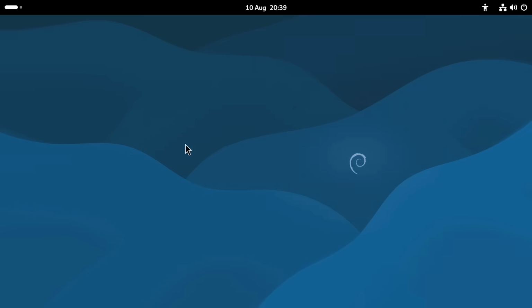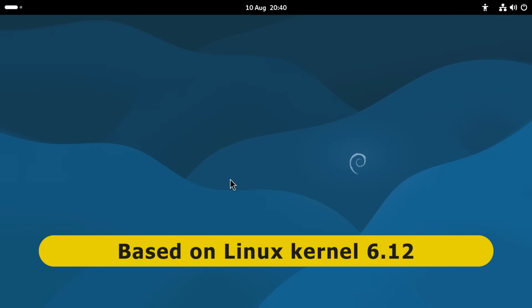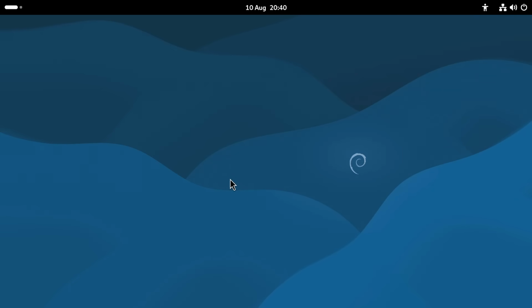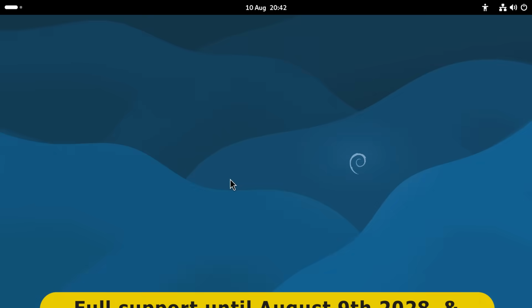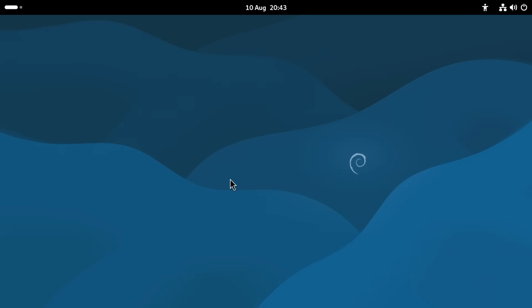Right, here I am back again with things optimized to my liking, so let's run through some key features. For a start, Debian 13 is based on Linux kernel 6.12 compared to 6.1 for Debian 12. Under the hood, a lot of other software components have also been upgraded, improving security and other things that won't be immediately apparent to the average desktop user. Debian 13 has full support until August 9, 2028, followed by 2 years of long-term support until June 30, 2030.